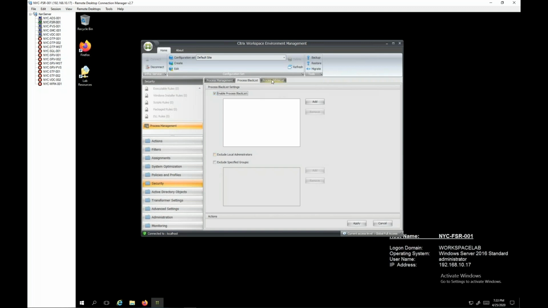Or we can do a process whitelist. Now, a blacklist is telling the system which applications the users cannot use. You can use one or the other, but not both. So if I do a whitelist, I have to tell the system exactly what applications the user can use versus telling the system what the user can't use. Now, these are exclusive. So if I select the whitelist, the process blacklist is grayed out and I cannot select it. So why would you use Workspace Environment Management?